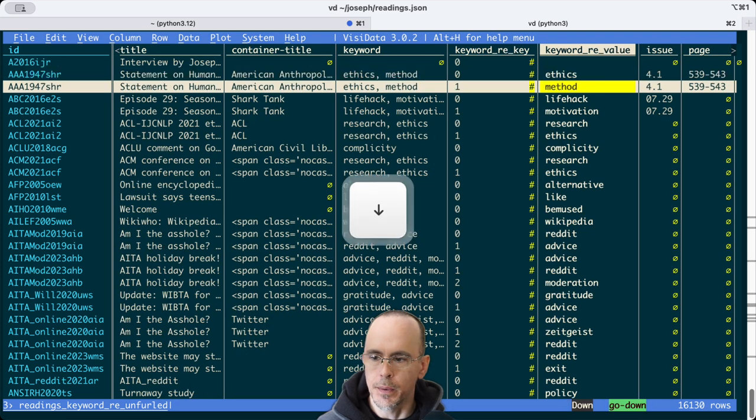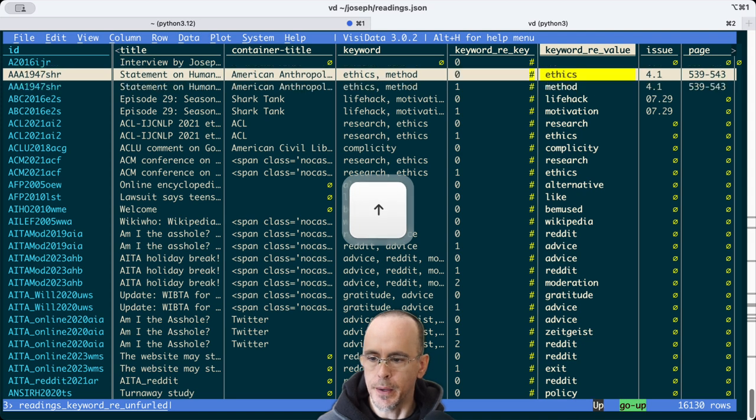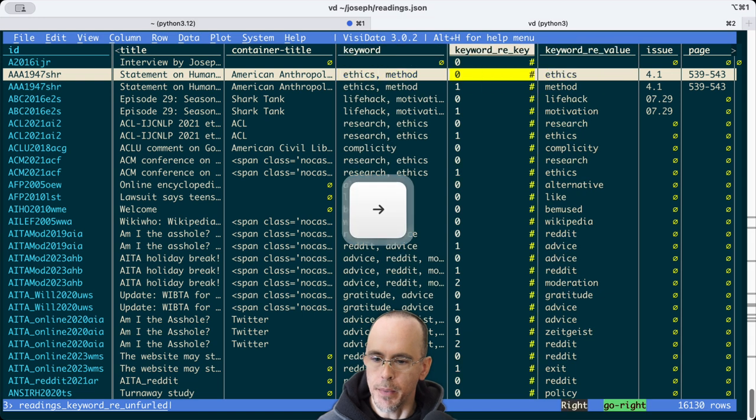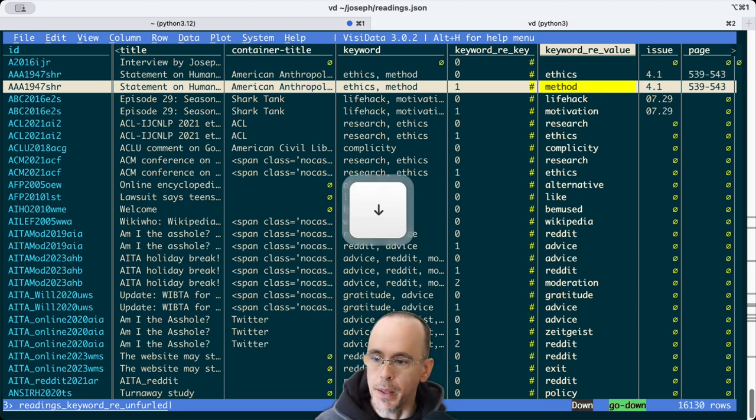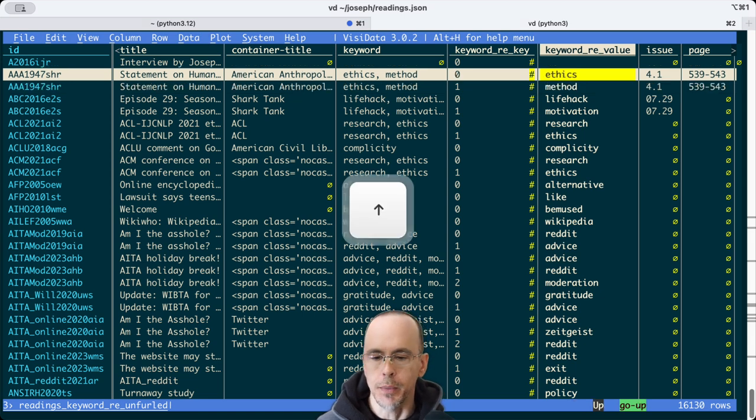And here, this item used to have ethics, method, but now for this particular column, keyword revalue, the regular expression split that I did, ethics and method led to two rows of fairly redundant data, but this will allow me to do an accurate count.